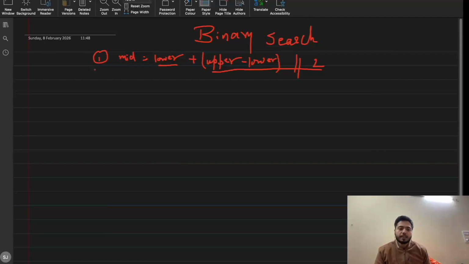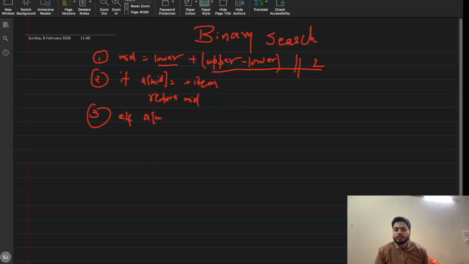Second, if array of mid is the item which you are searching, then return mid. Correct? This we have already seen; I'm just revising it. Else if array of mid is greater than the item which you are searching, it means you have to search on the left part, right?